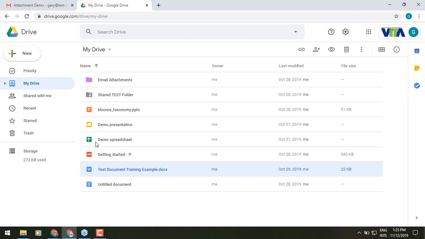Our other file types that we have, the gold icon is going to be for a Google slide deck. The demo spreadsheet is going to be a Google Sheet. And then at the very bottom, where mine says Untitled Document, we have a blue square with some white lines across it.